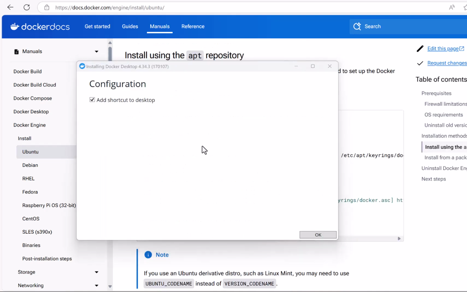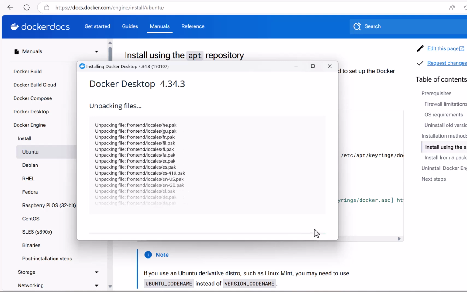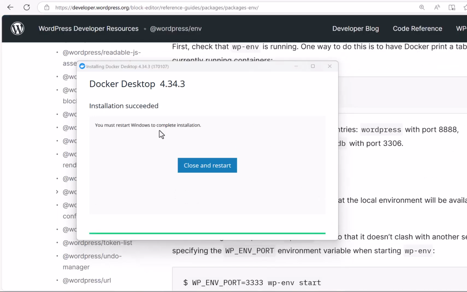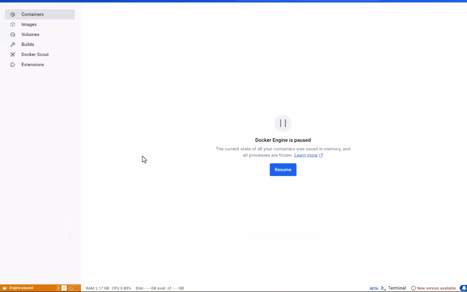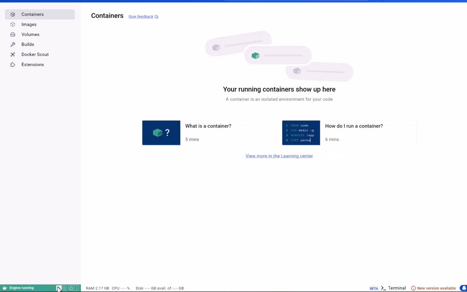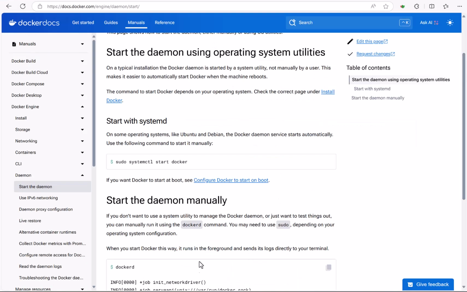Now the file has been downloaded and I just run the installer. And after that, it needs a system restart. After the installation is done, we need to make sure that the Docker engines are running. After the engines are running, we're all set and ready to go. On Linux, you need to make sure that the Docker daemon is running.